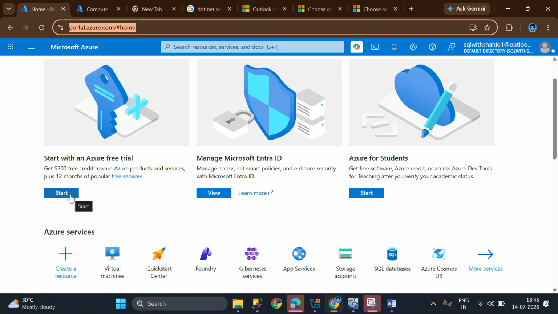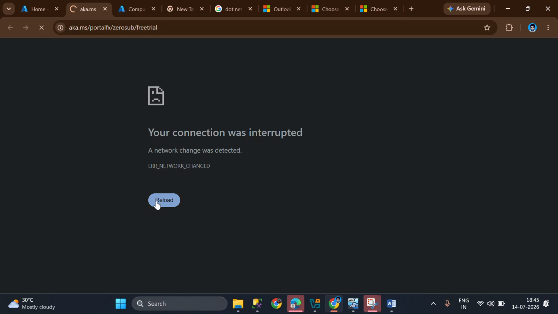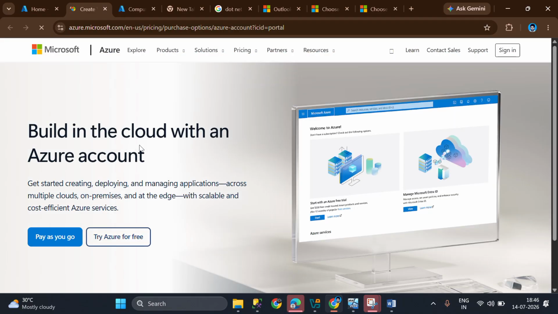You have to start with the free trial. I have already done these things today before the demo because it is time consuming and will take a lot of time. Here you should not select pay as you go; you have to go to Try Azure for free. You can get a free subscription for one month, and you need a credit card.